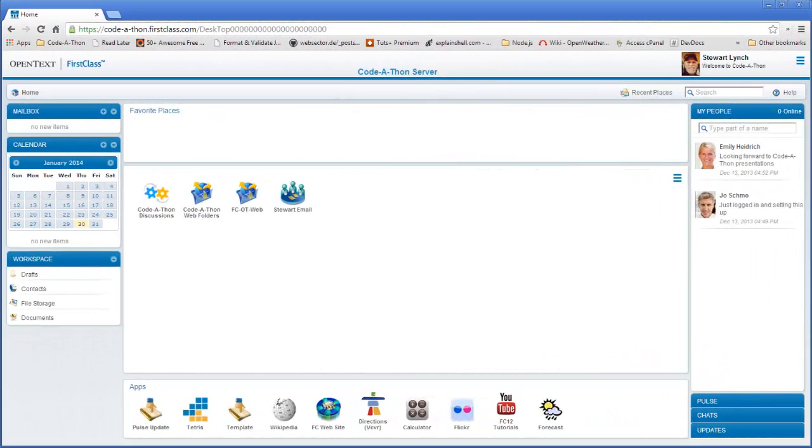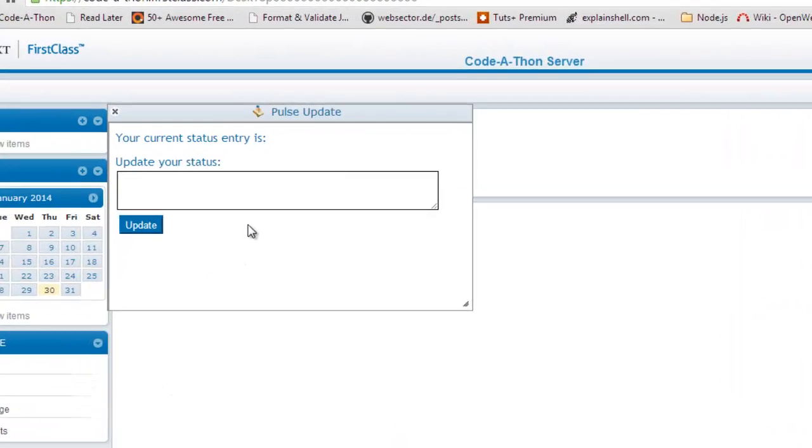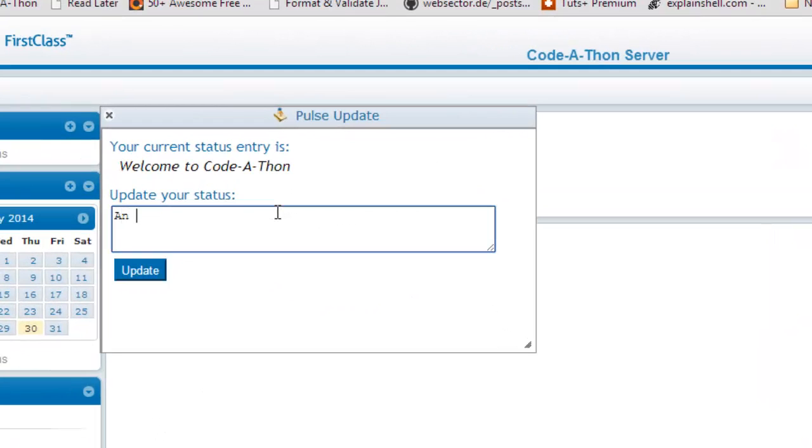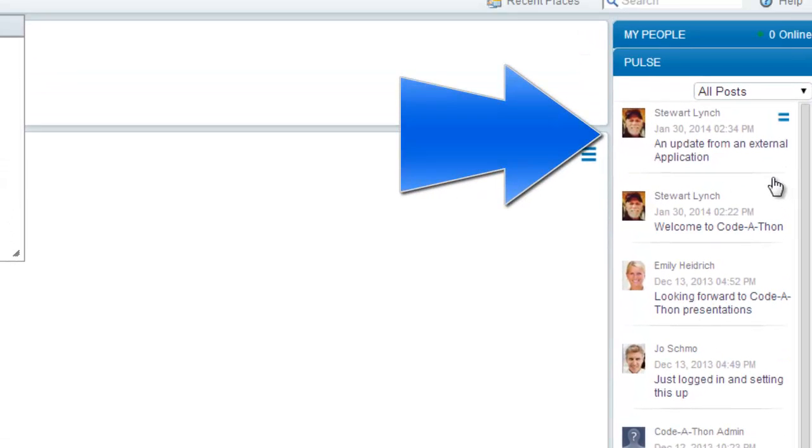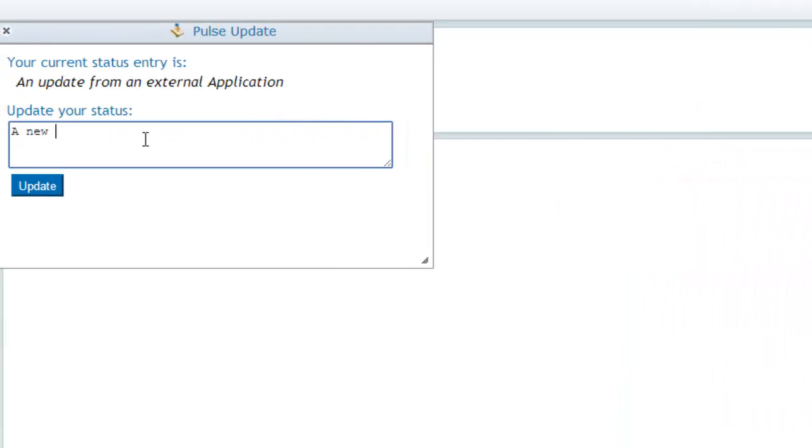Here's an example. I'm logged into the server and I'm launching the external application called Pulse Update. I see my most recent Pulse entry and I can use this app to update it. Notice that it refreshes immediately. This submitted our vkey to the update and post request, and Pulse Post returned a replacement one that I stored in curVkey. So if I enter a new status update, we see that it too is successful.